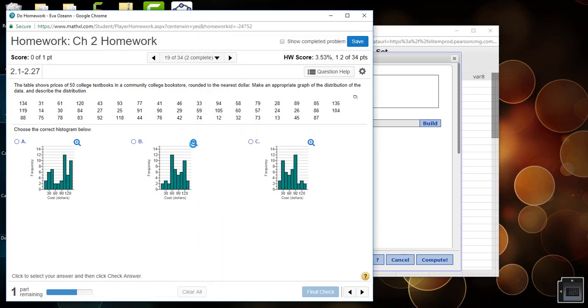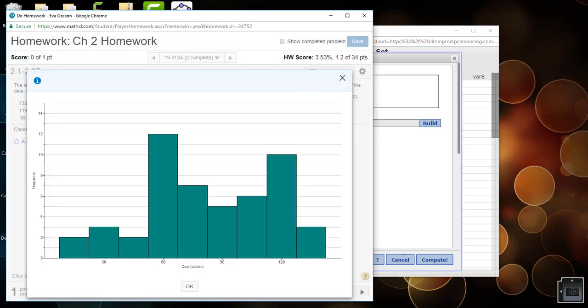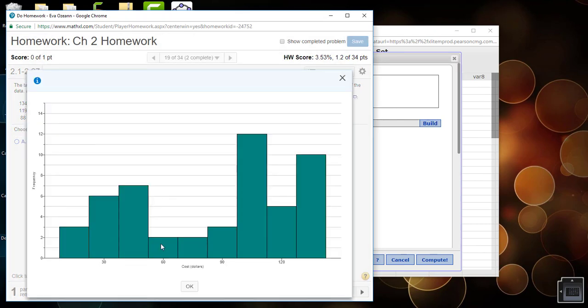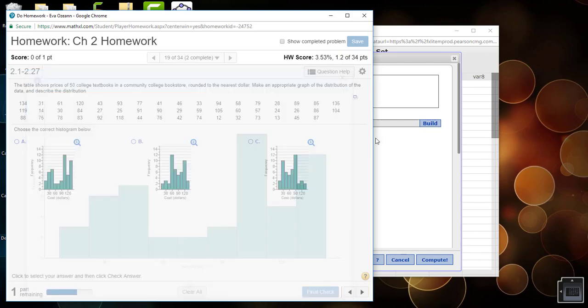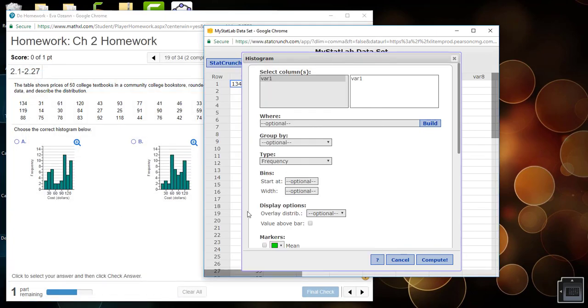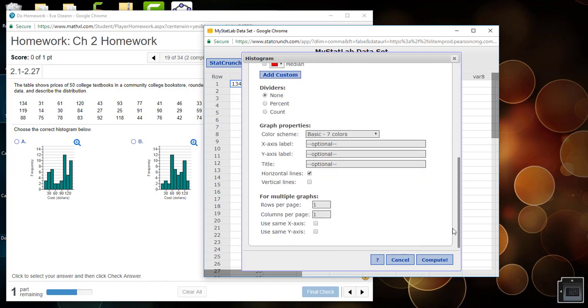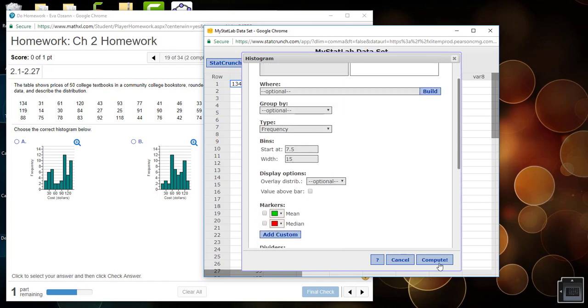Now remember, if I look at these graphs that are provided to me in the solutions, they all have bin width 15 and they all start at 7.5. So no matter which ones I look at, they all start and have the same bin width. To make sure that my graph lines up with these graphs, I want it to start at 7.5, and I want it to have a bin width of 15. Overlay distribution, nope, we'll just leave that the way it is. We don't really care about any of these other things. We might care about them later, but for right now, we'll just leave all those blank. Now we are ready to hit compute.